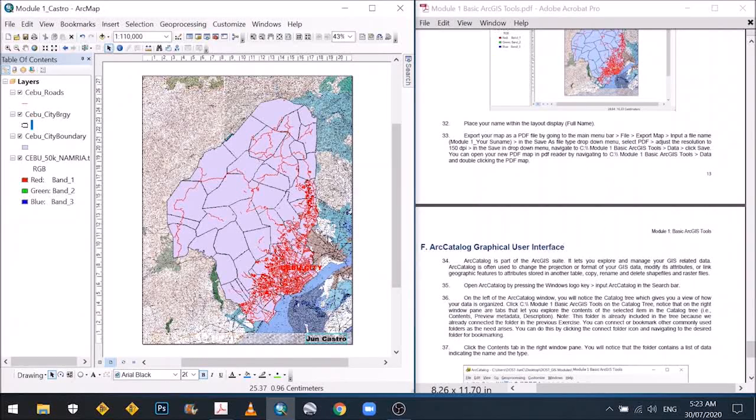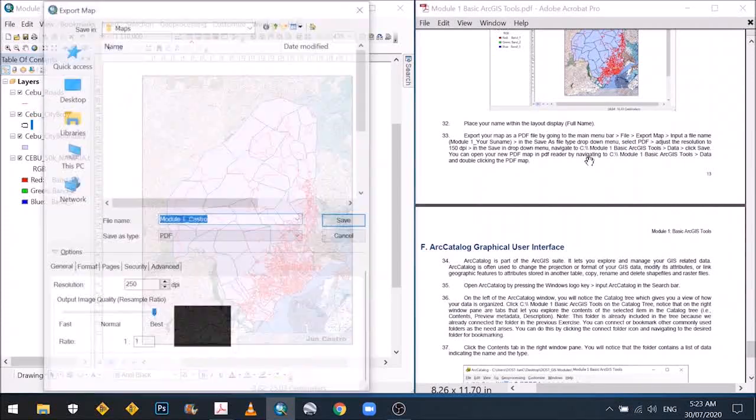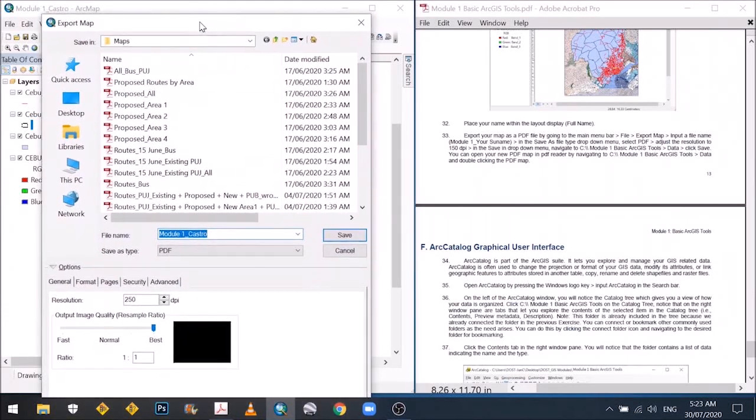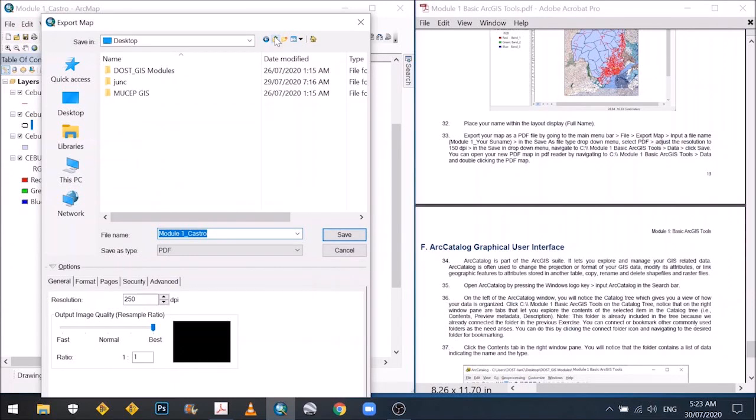Okay, now we can export this map as a PDF file by going to the main menu bar, File, Export Map. Input a file name in the Save As. Okay, so here, let's go to our folder, Module 1, Basic ArcGIS Data. And then Module 1, your surname. You can adjust the resolution to 150.